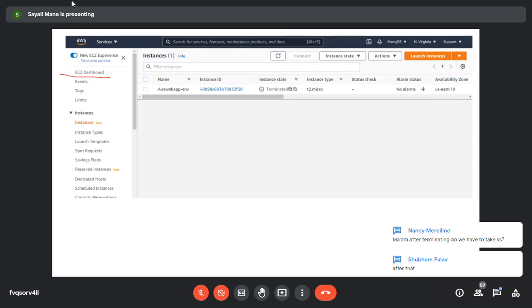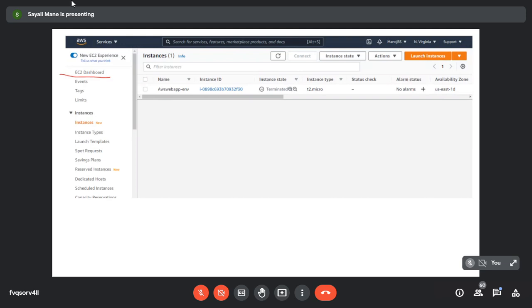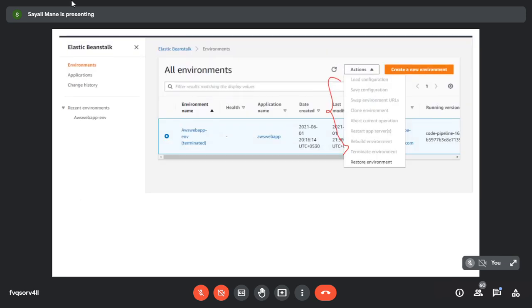After terminating, do we have to take a screenshot? No, we don't have to take a screenshot of any terminating. Okay, after that, see here. Click on the environment and just recheck whether your environment has successfully terminated or not. Select your environment, and in the action you should see all these steps are disabled, whereas only restore environment is enabled. So it shows that you have successfully terminated the environment.